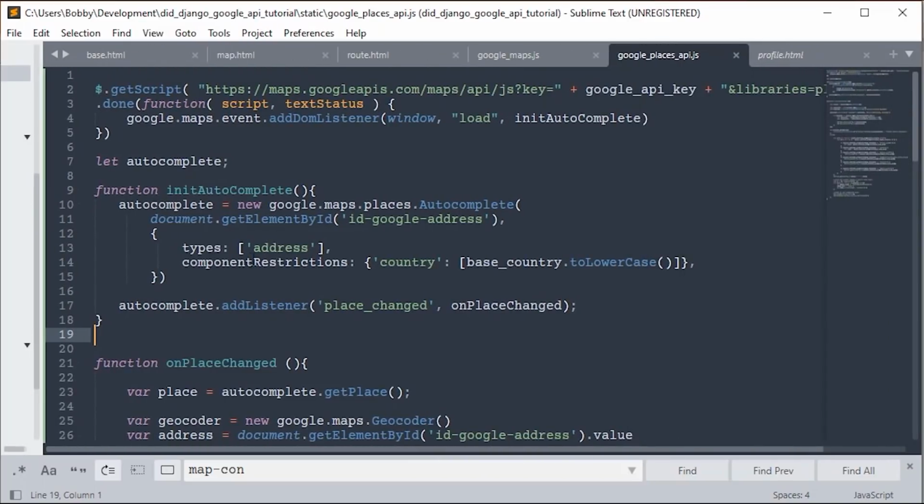Types is address, and component restrictions, so the country. This is where we pass through the base country, which is settings.base_country. It's currently set to UK, but if you set it in settings.py to a different country, then it should technically work. Then we have autocomplete.addListener, place_changed. Every time you change the address in the input, it will autocomplete.